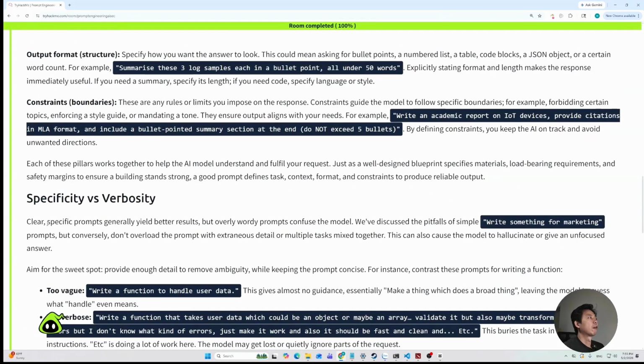Output format. Specify how you want the answer to look. This could mean asking for bullet points, a numbered list, a table, code blocks, a JSON object, or a certain word count. For example, "Summarize these 3 log samples each in a bullet point, under 50 words." Explicitly stating format and length makes the response immediately useful. If you need a summary, specify its length. If you need code, specify language or style.